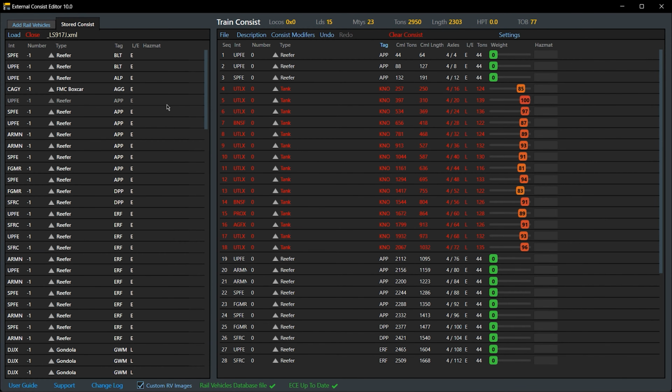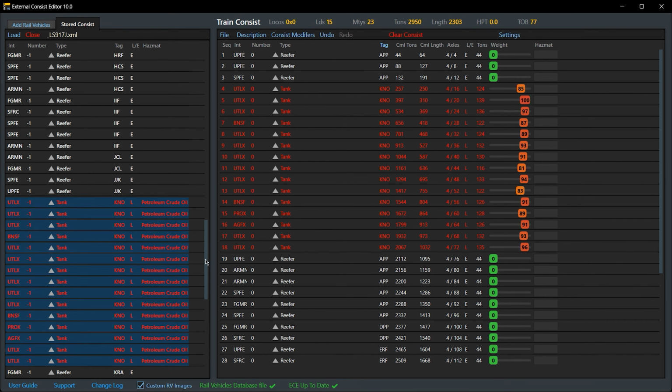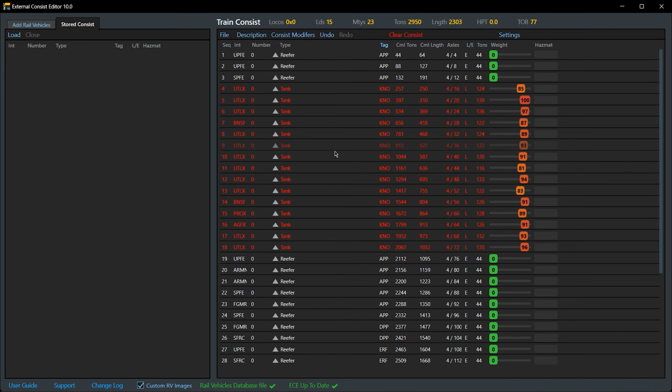You can't drag cars into this, and you can only drag them out over here, but it's not going to delete them from this left column here. So you're not going to mess up your saved train files that you're pulling from. I could close that. Now I got those cars over here to build a new train. And my original file that I used over here is still untouched, unmodified.